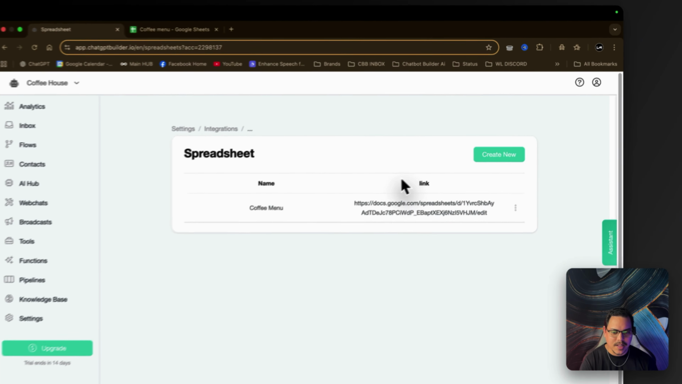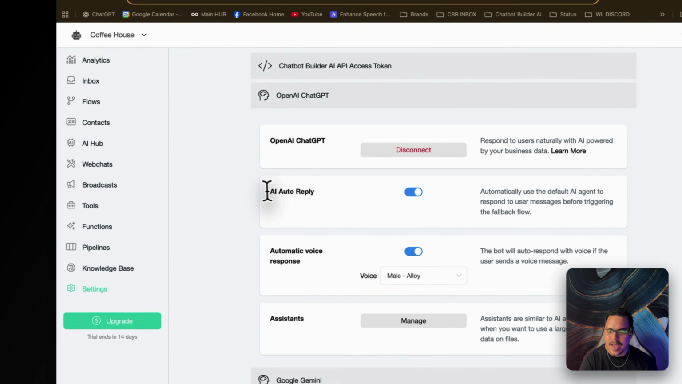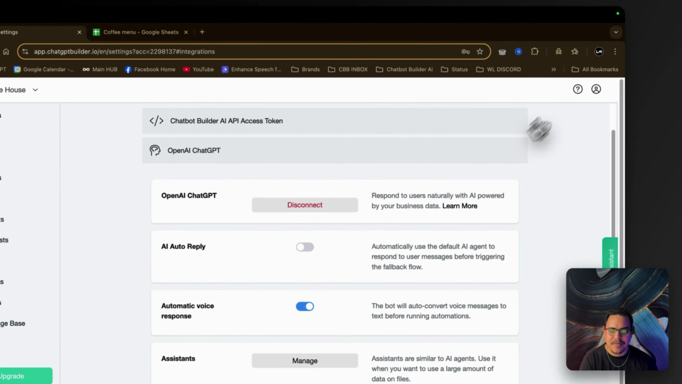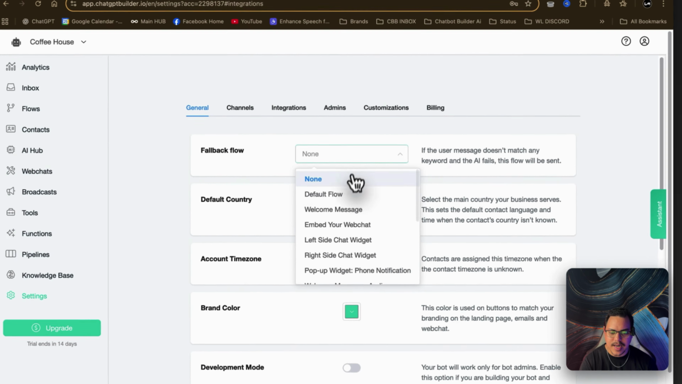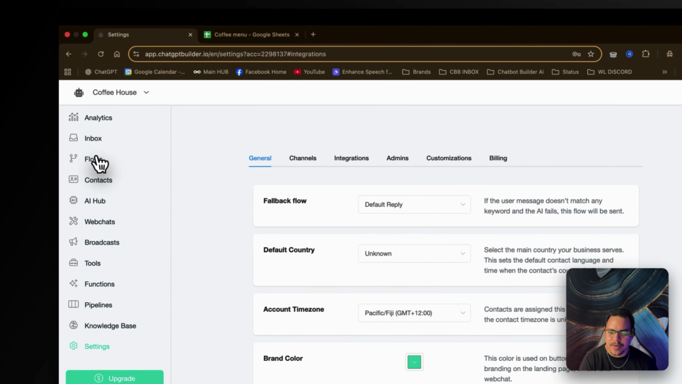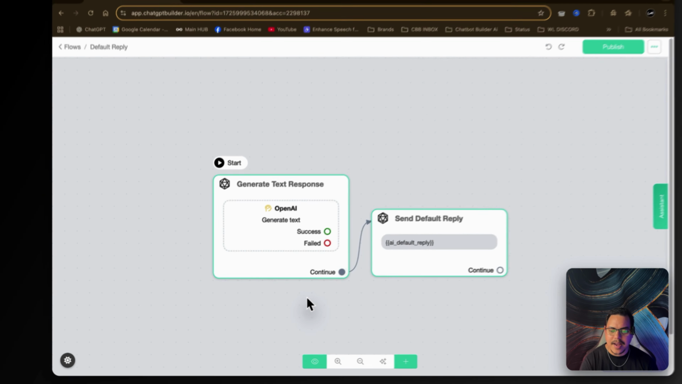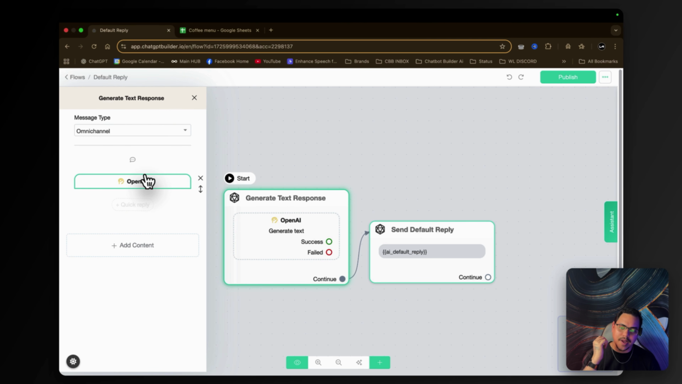Great, so now one last thing we'll do is head over to integrations again. OpenAI ChatGPT, let's turn AI auto reply off, click save, and then head on over to general, and where it says fallback flow, we'll select the default flow and click save. Perfect. Now we want to head over back to flows and we're going to click on default reply. And in here, I'm going to click on this one right here, generate text response, and click on OpenAI.